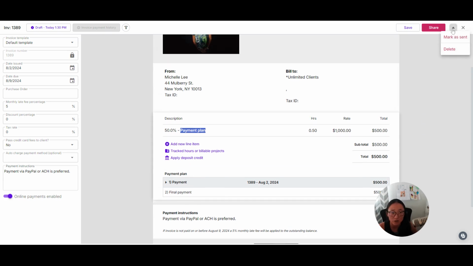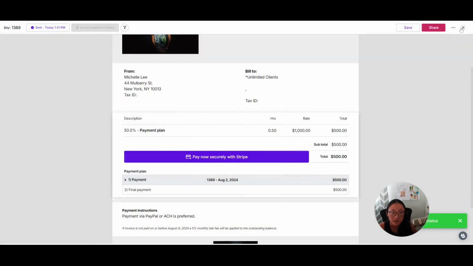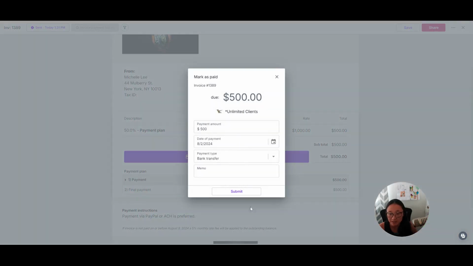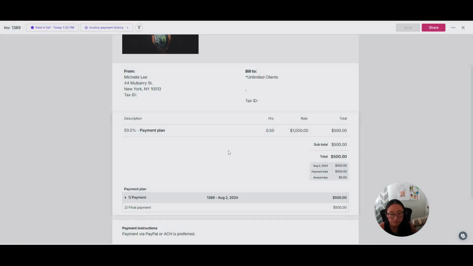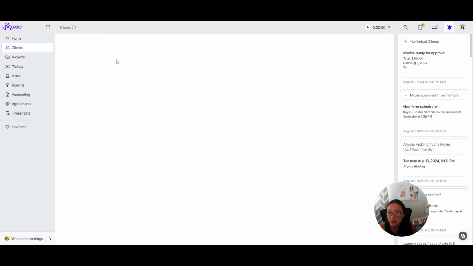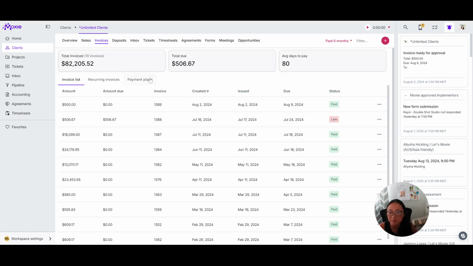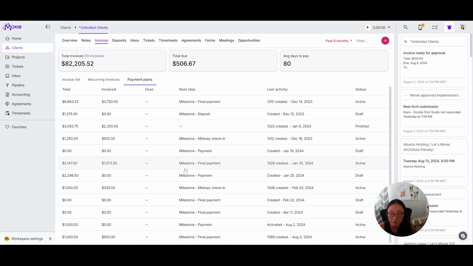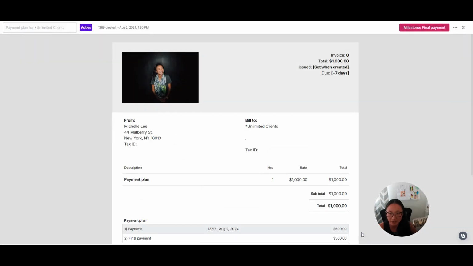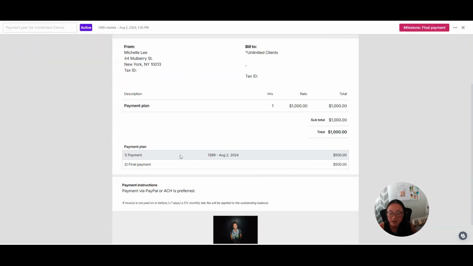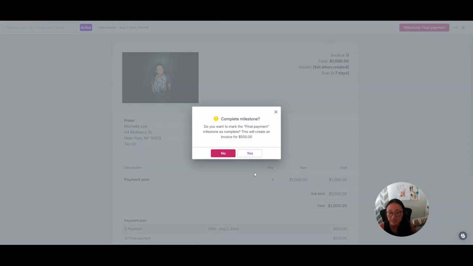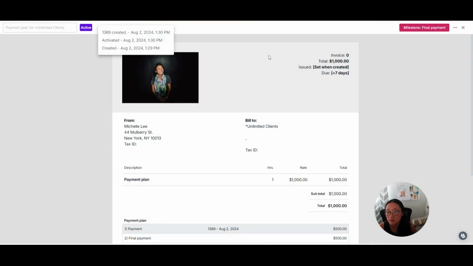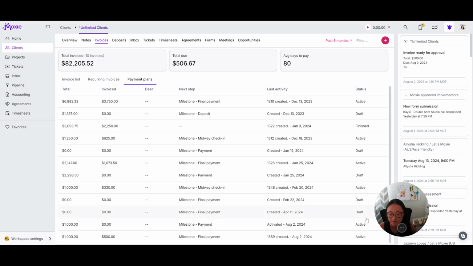Once they pay that, so I'll go ahead and mark this as sent, and I'll pretend like they paid that for me. There you can see you can also send a receipt. So now I can go back into my clients and my invoices. Again, you're going to go to your client, to your invoices, and make sure you're in payment plans. So I've got this payment plan. You can see here that this amount has been paid by the client. You can see history here as well in your invoice.